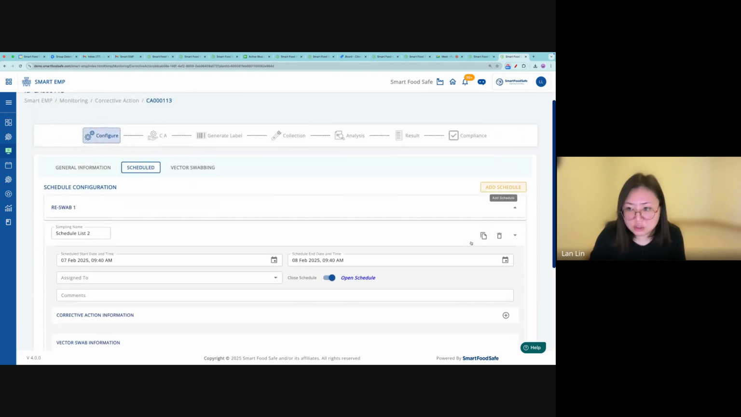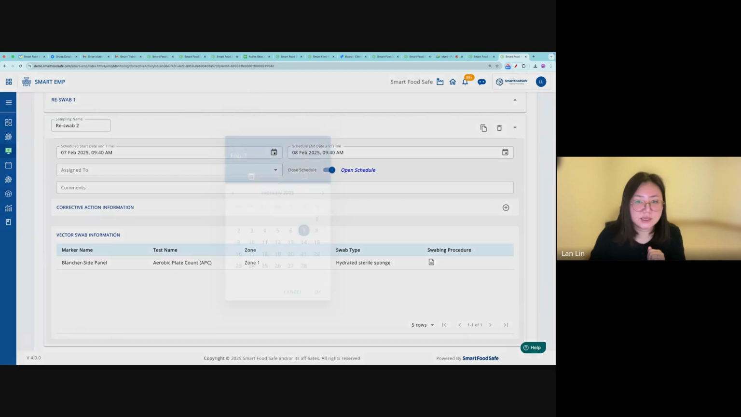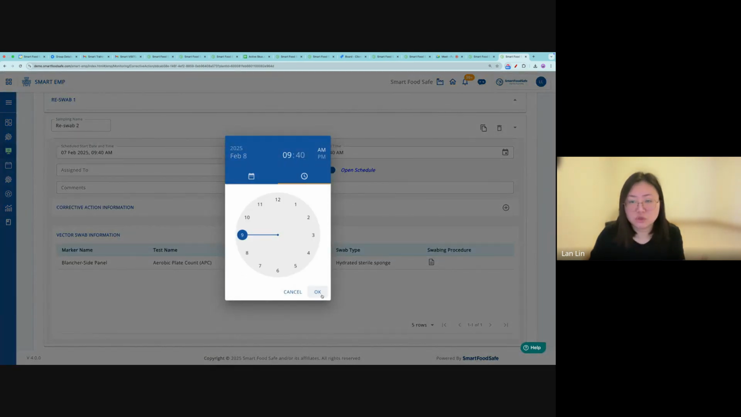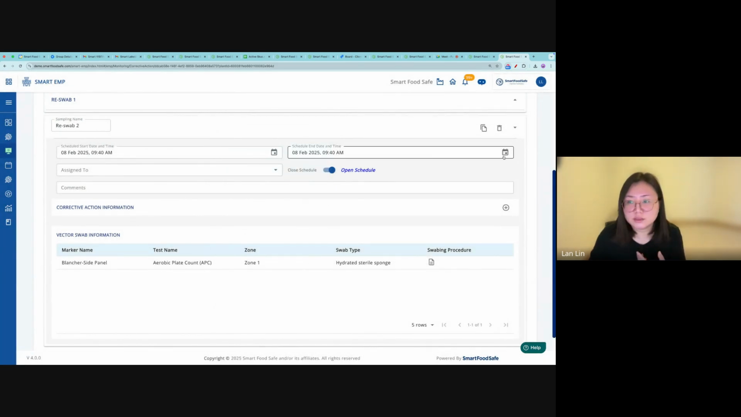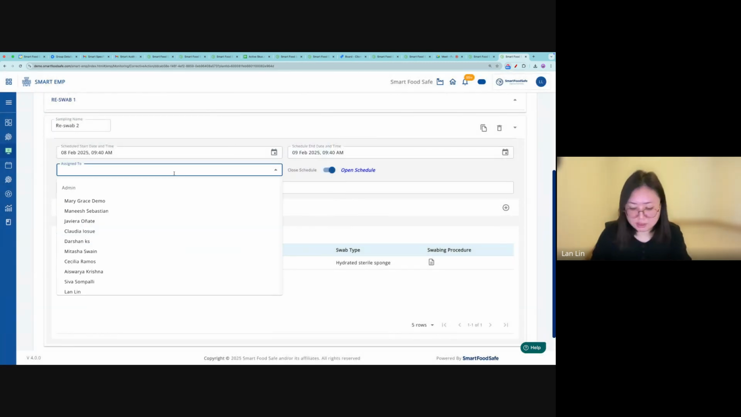I can add a schedule. I can add a reswap 2. And I can select the start and end date and time. I want to do it tomorrow. And I'll give that as a due date. Assign it to myself again.